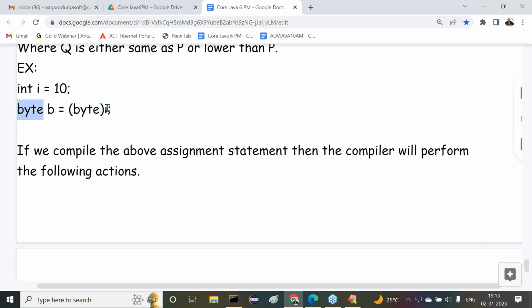Compiler is not checking the right side variable data type. The right side variable data type is anyway a higher type; that isn't required for us. But what must the compiler check? The compiler will check whether the cast operator provided data type is compatible with the left side variable data type or not. Is it either the same as the left side or lower than the left or not?